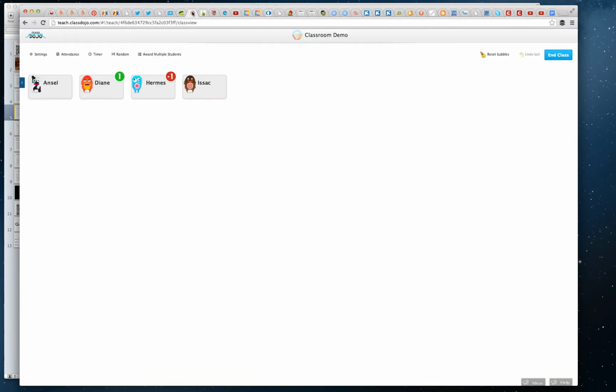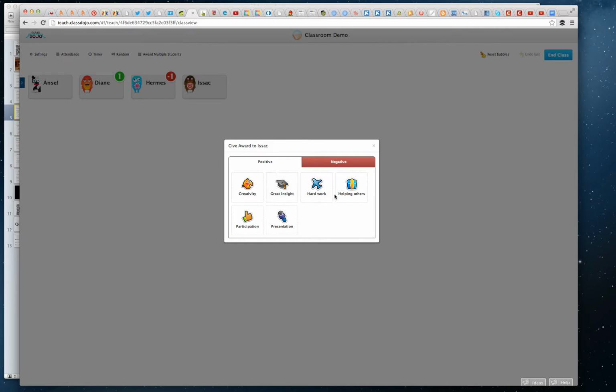And so this is just a sample class, but you can see that I have 4 kids in my class, and perhaps Isaac's doing a great job. I can give them a positive mark for their participation. Now, you can have all positives in here. You can have all negatives. You can have a combination of both. You can have your whole class in here. You can have just 4 students. It's up to you how this tool can be used effectively in your own classroom.